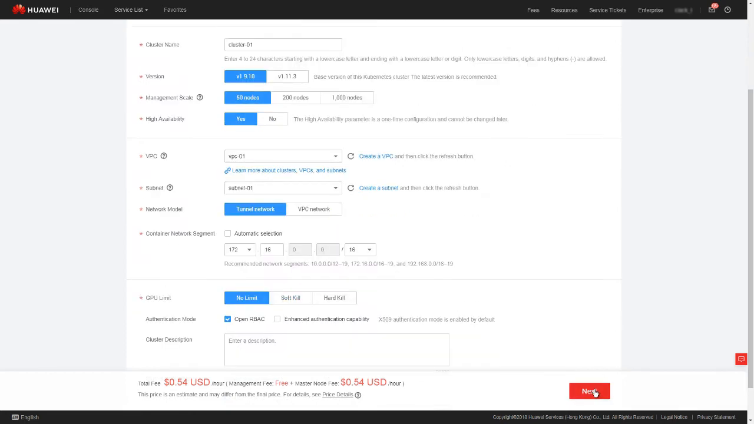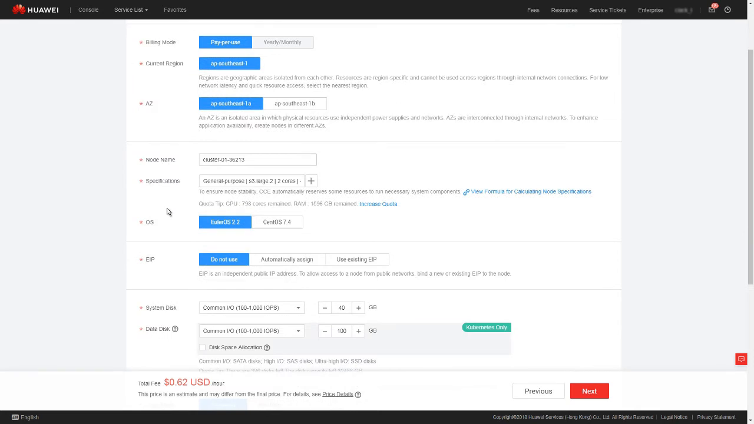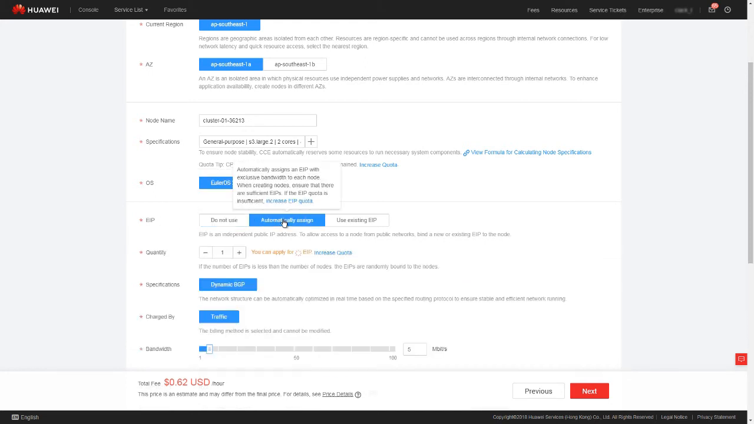Click next to create a node. We can create a node now or create one on the node management page and then let the node take over a created ECS. For billing mode, current region, and specifications, retain the default values. EIP is the acronym for Elastic IP Address. If we want a node to be accessed from a public network, we need to bind an EIP to the node. Here, we click Automatically Assign and buy an EIP for the node.